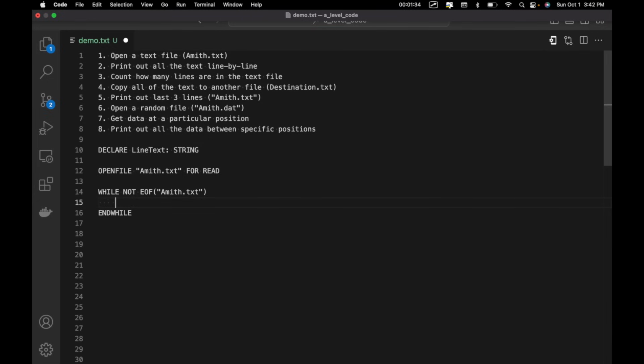Now, what we want to do here to actually read each line in the text file is we're going to do read file, emith.text, and then line text. This is going to do two things. First, it's going to take whatever line we're at, or in this case, starting with the while loop, it's going to take the first line of text and store it in the line text variable. Second, it's going to move us to the second line in emith.text.